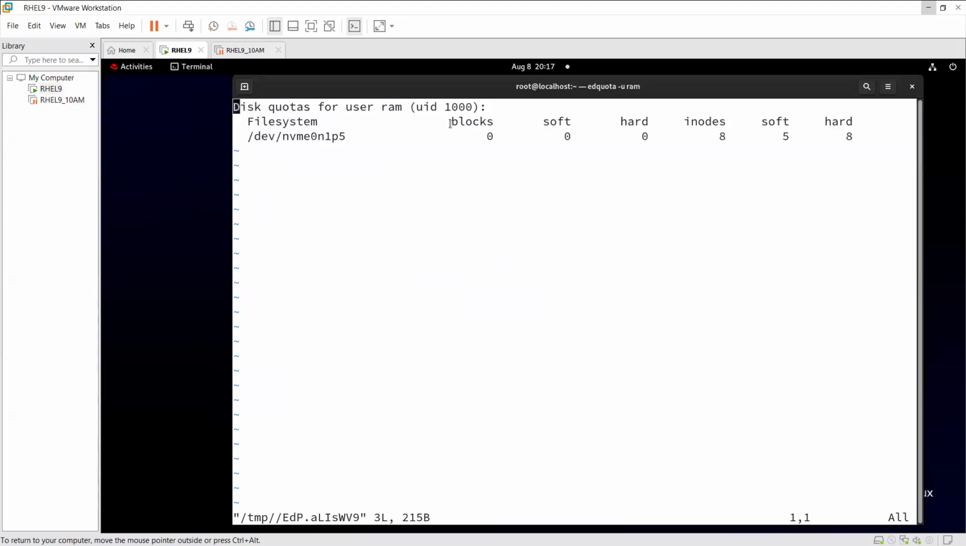By default, the blocks option is there. At the block level, a soft value is there and a hard value is there. And also at the inode level, a soft value is there and a maximum value is there. By default, here I have already specified the quota for the user, so I will keep the default values 0 and 0. By default, it looks like this.